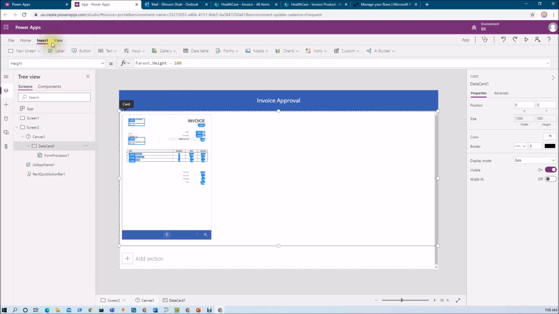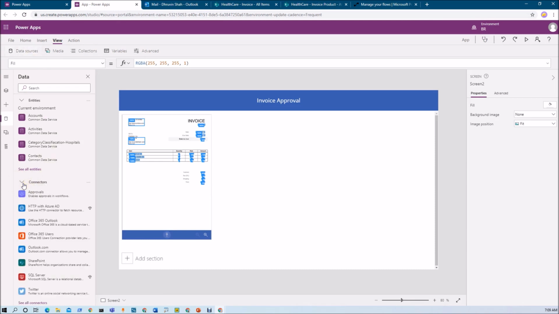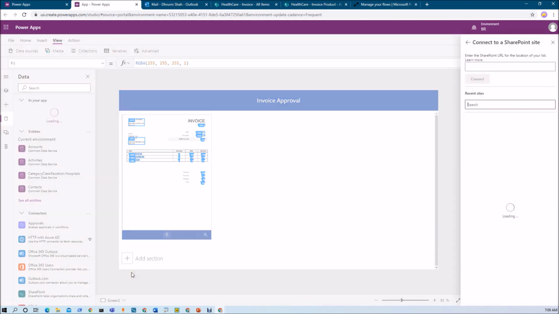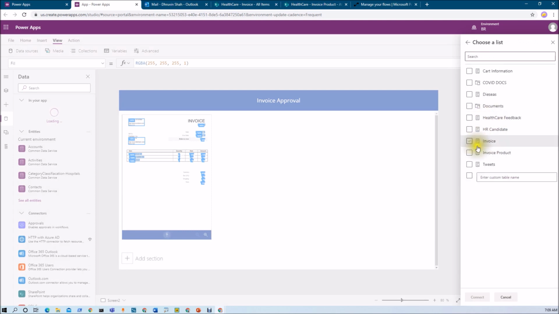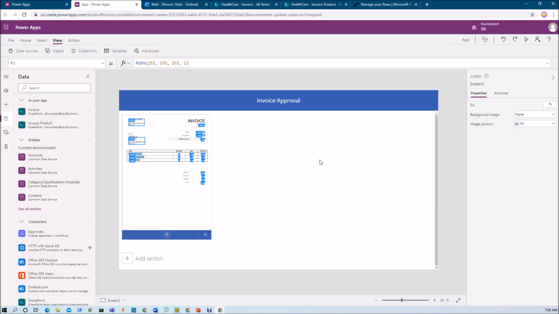Now let me do one thing. Let me establish the connection for my SharePoint list over here, and after that we are going to create one form. So go to the connectors and select SharePoint. Now from here just add connection and let's provide the URL. My URL is healthcare, and from there I need to select invoice and invoice product, and just click on connect. So my SharePoint connection has been established successfully.